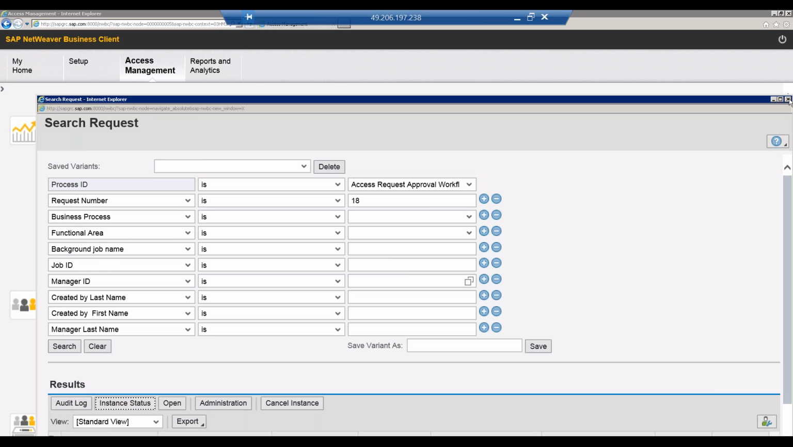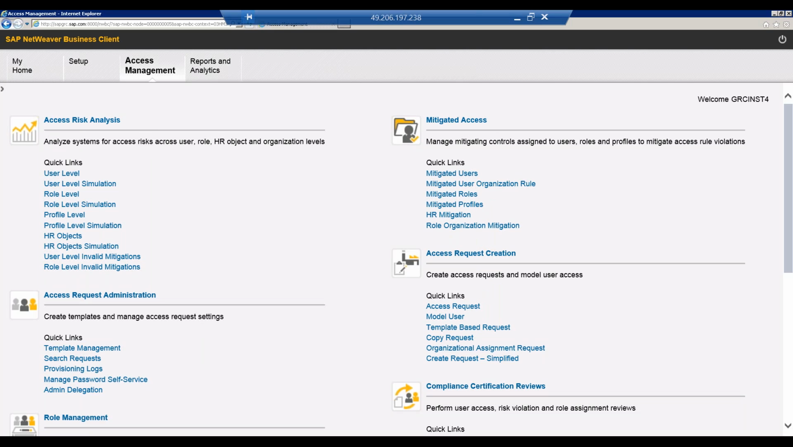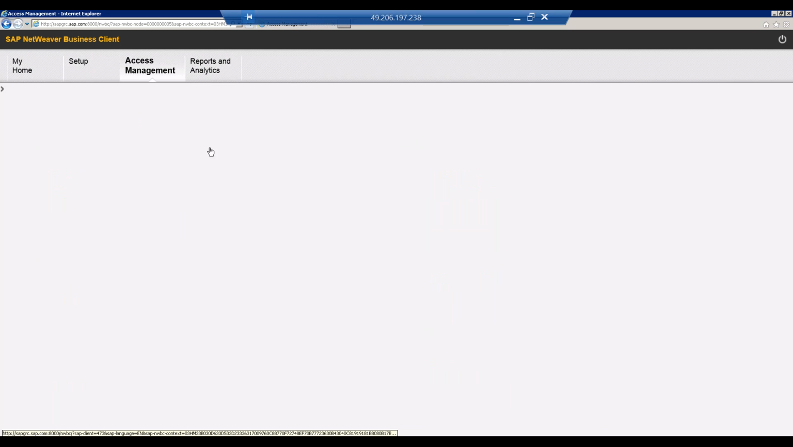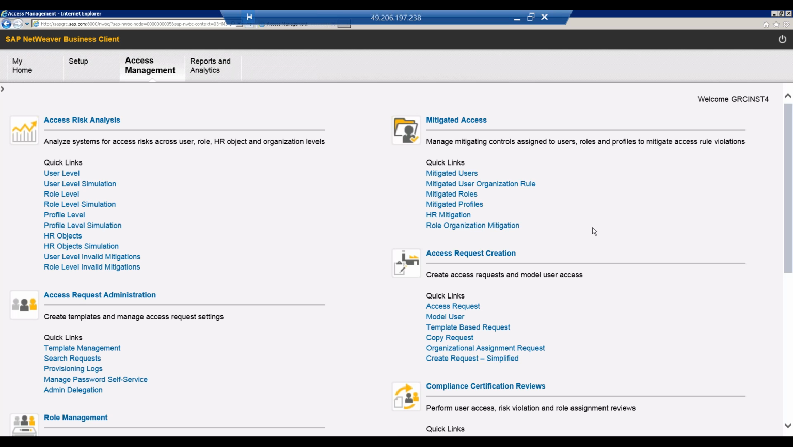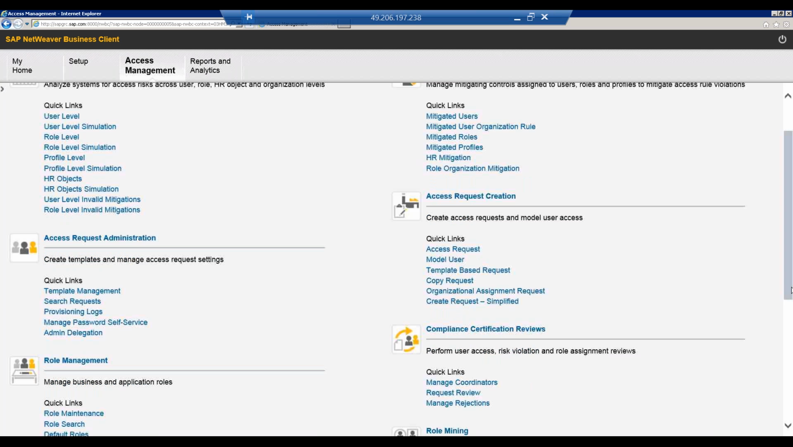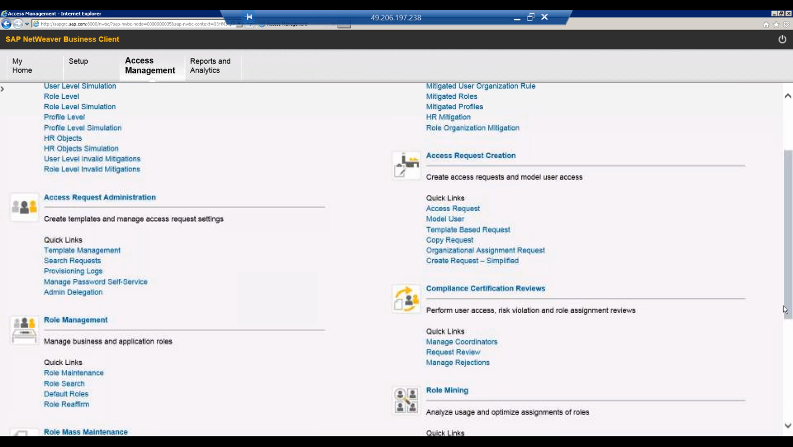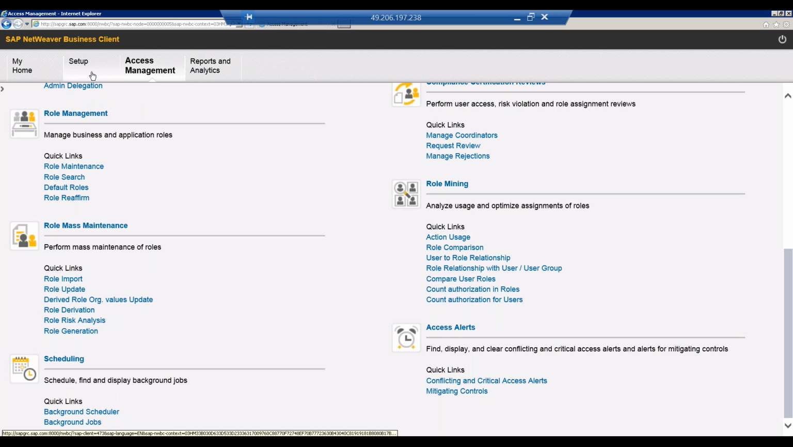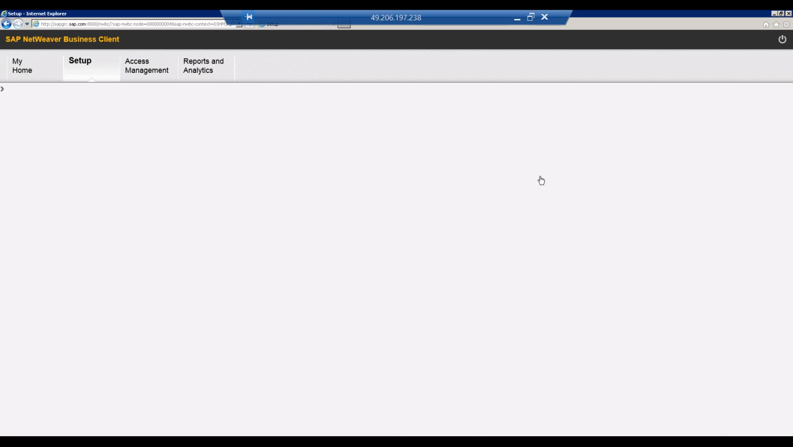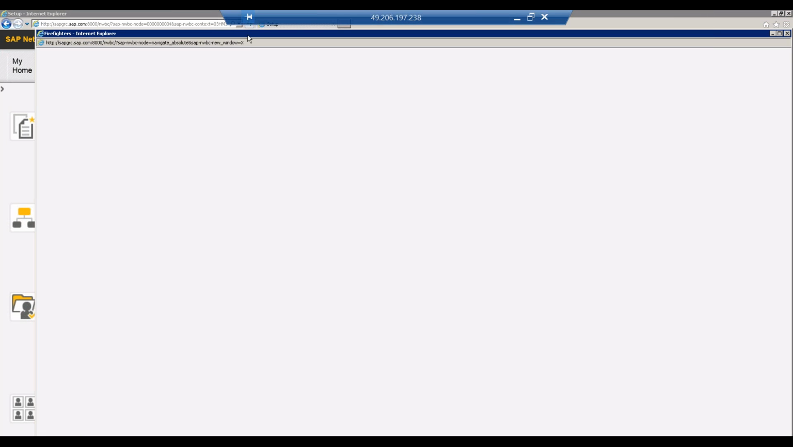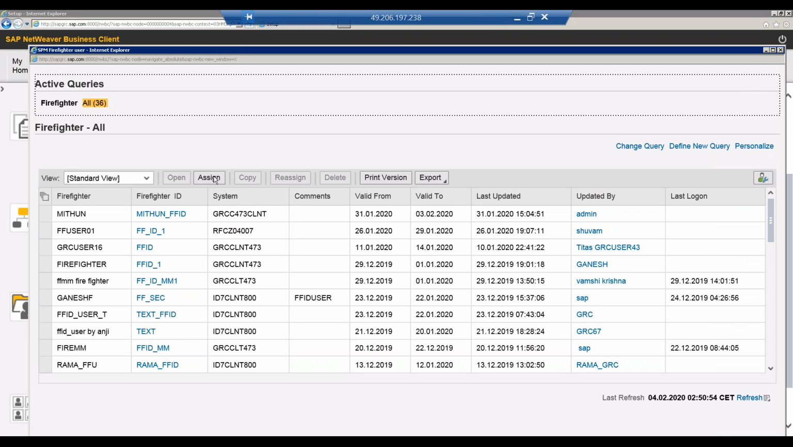Now this is one way to assign the firefighter ID to a user. The other way is, as an admin, I can directly go and update it without any workflow also. How to do that? So I have to come here. Where is it? Okay, so firefighters, select this, assign.